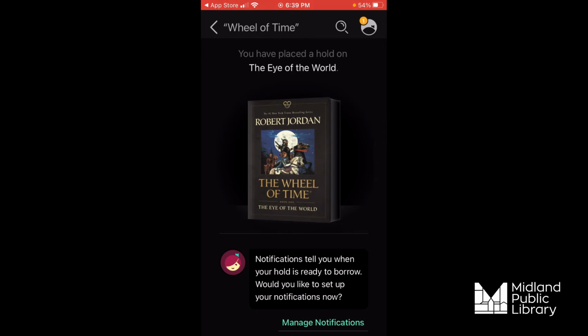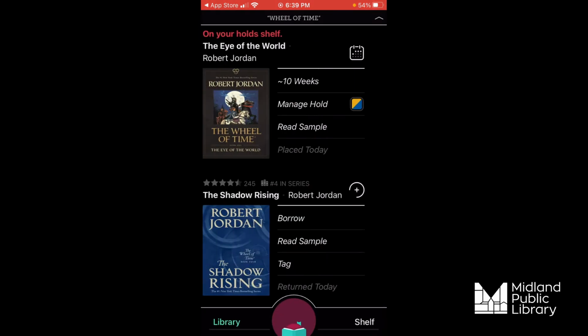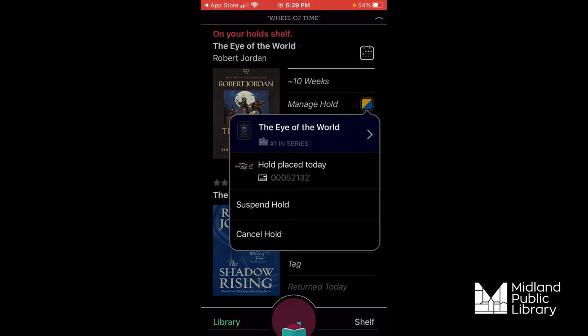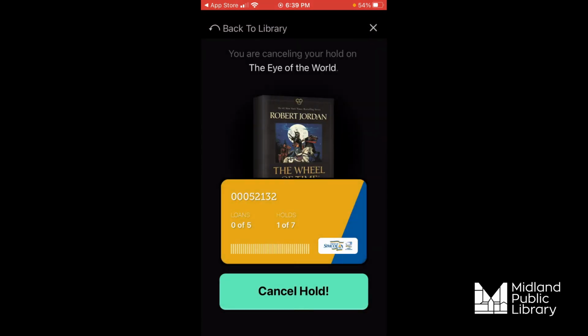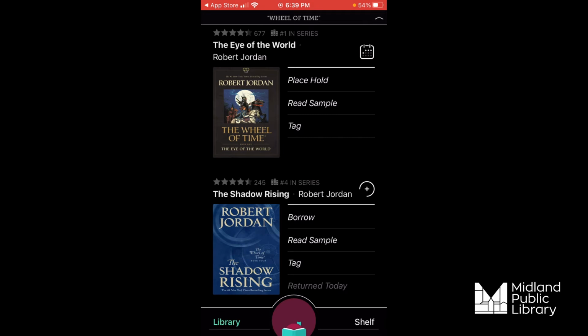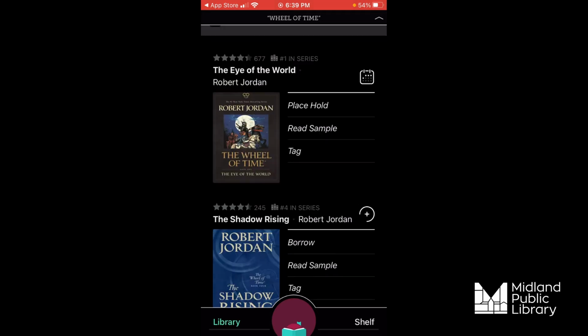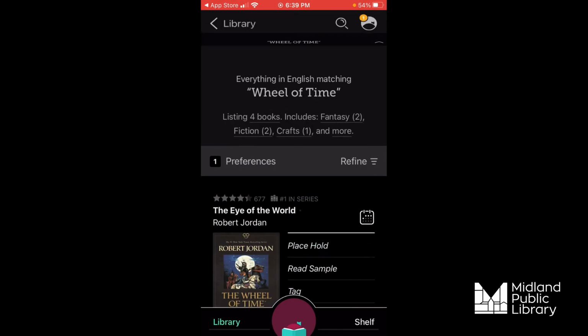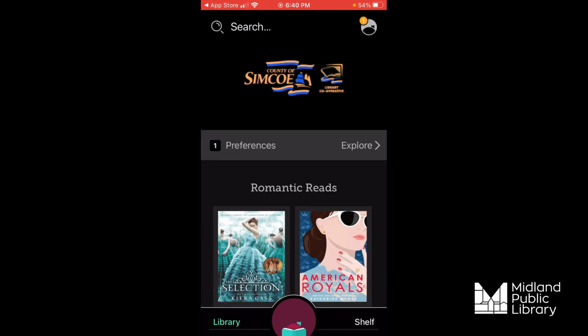And notifications will tell you when your hold is ready to borrow. Great. So I've placed that hold. I'm going to click Manage Hold and I will cancel my hold because I don't actually want to take this book out and I want it to be available for others. Great. Okay, back to my library. So we've taken a look at how to place a hold and how to borrow, how to return your books, which is great.